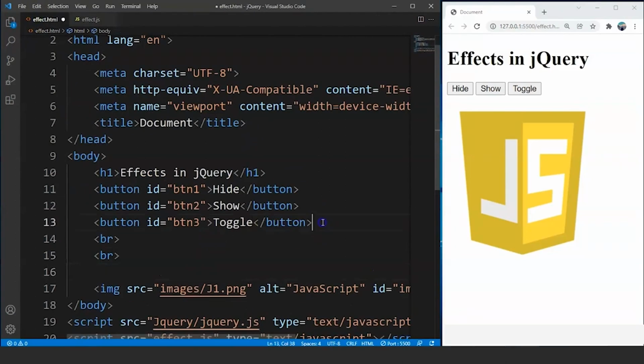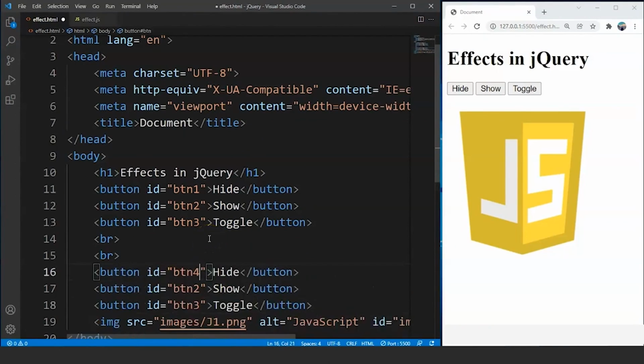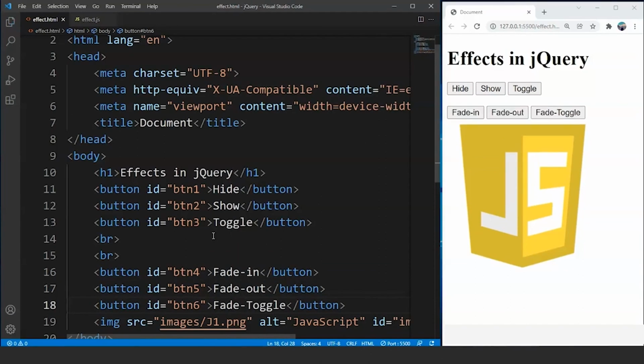So what we'll do is we'll copy this piece of code from here. We'll paste it here and we'll write here the button IDs 4, 5 and 6. Now the button names are going to be fade in, and the second button is going to be fade out, and the last one is going to be fade toggle. Fine. Save the program and you can see we have 3 more buttons over here. Now you guys will get confused, but don't worry about it. It's an easy task. So what we'll do now is we'll use jQuery for fading in and out this particular image. Now the syntax will remain the same.